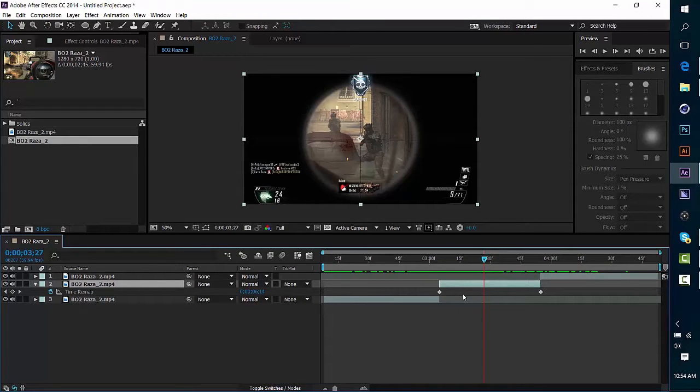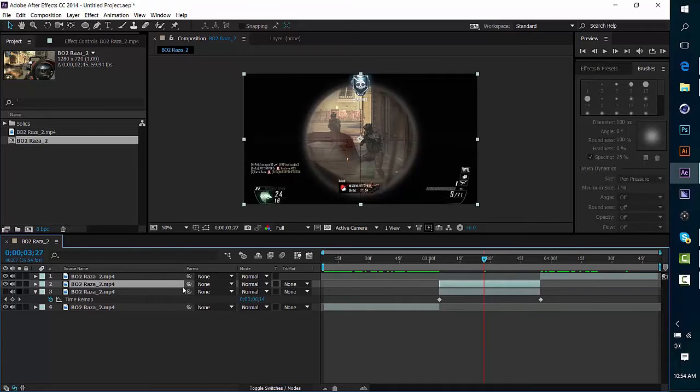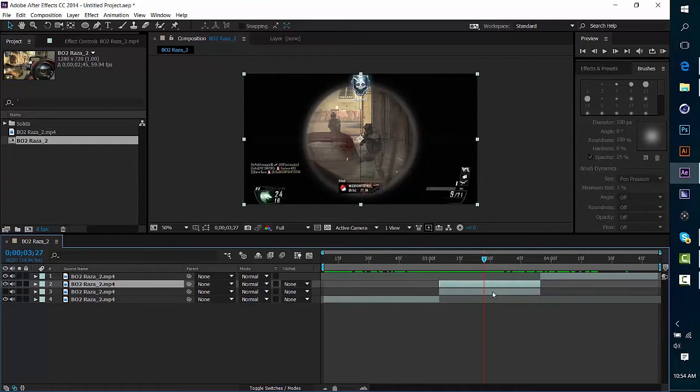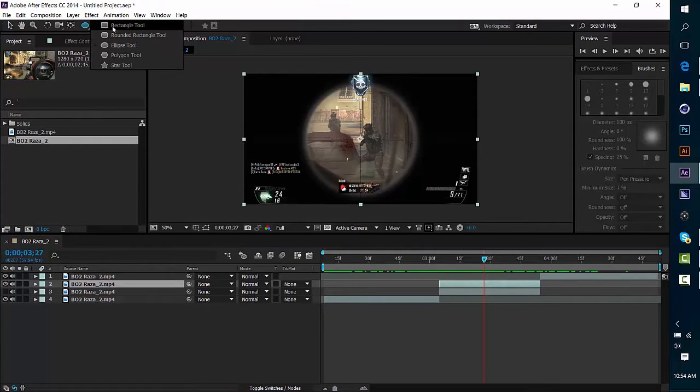So now that you've got that, duplicate the clip by pressing Control D, and you can go ahead and hide the bottom one. We're not going to use that right now. And so go to this ellipse tool right here. If it's a rectangle for you, just drag it down into the right and click the little circle, the ellipse.